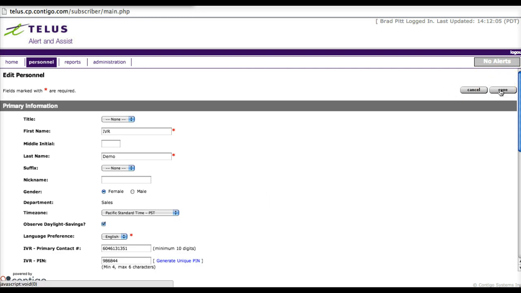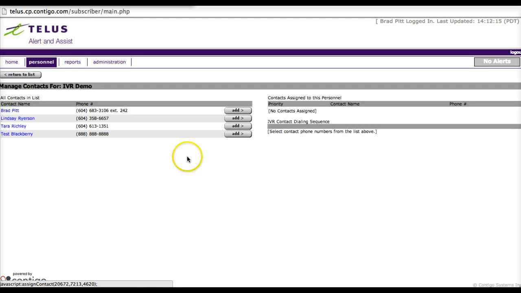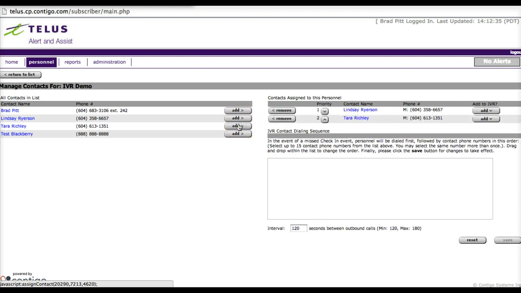Once that's completed, you just click Save, and we are going to need to add some contacts into this IVR subscription. We can do so by clicking Manage under Contacts. And this is a call flow list, so if you missed your check-in, who will be notified and who's going to accept responsibility for this personnel. So what we can do is we want to move a couple of people over who we want to be involved in this call flow list.